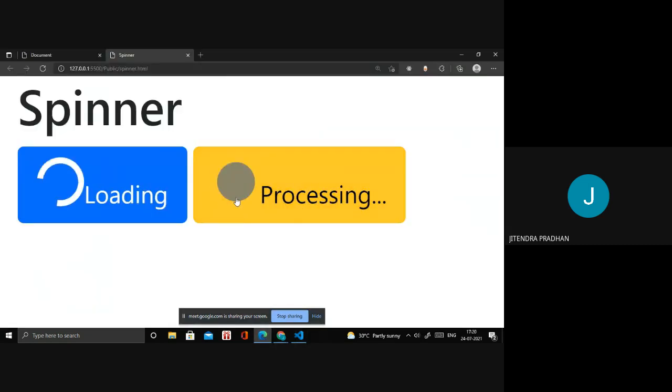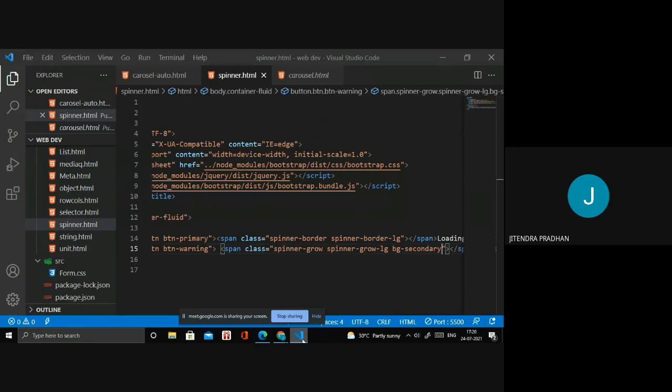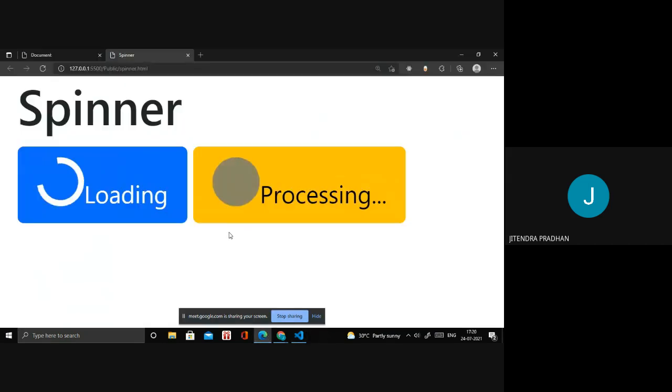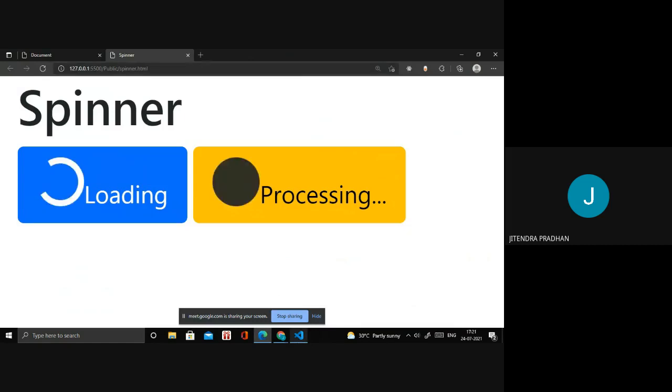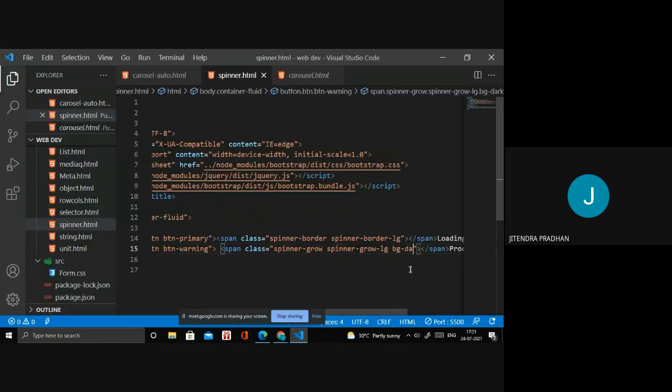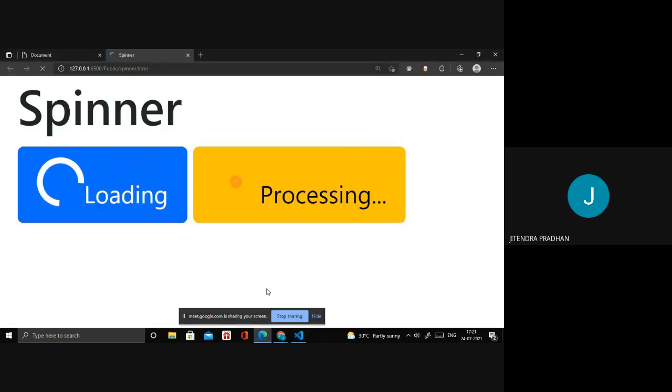Have you observed that its color is also changing? If I change from primary, let's see if it's working fine or not. Okay, it's fine. If I change from dark, okay. And if I change to danger, it shows me the red color. Have you observed that one? Okay, that's the spinner.